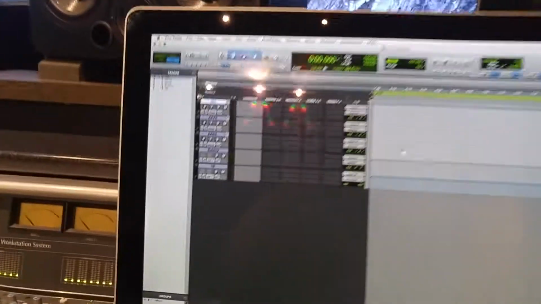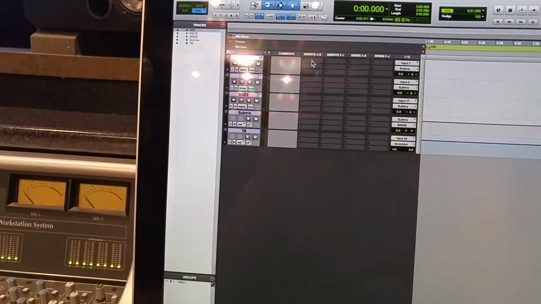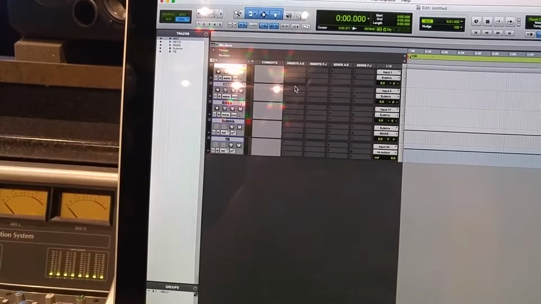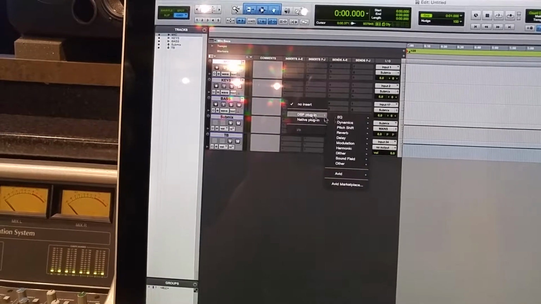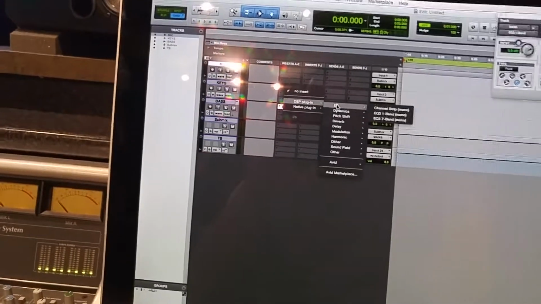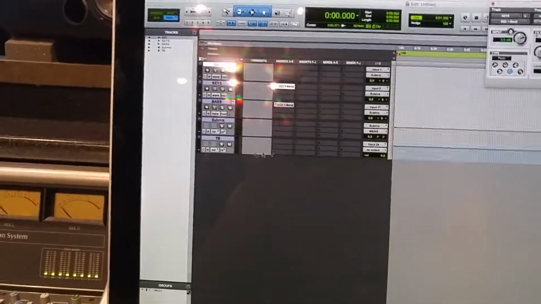Next step is to load 2 DSP EQs. 1 for the guitar and 1 for the keys. So here's the bass guitar. I'll load up a DSP EQ and the same for the keys. All we'll be checking for is to make sure they're DSPs.